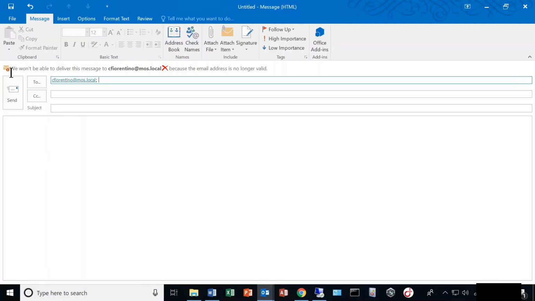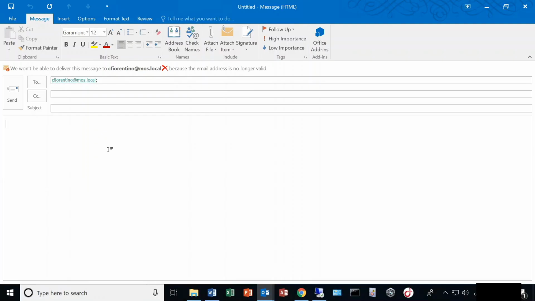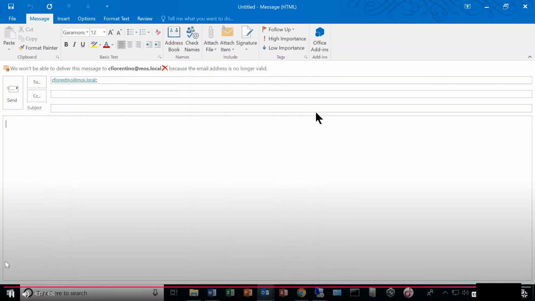And you can see the message that appears right where that No Mail Tips Available was. Now it says, we won't be able to deliver this message to C. Fiorentino because the email address is no longer valid. So it gives me real-time messages on whether or not that message will be delivered, effectively. So that's just using the Exchange server. I would not get a message for that, trying to send something out to a Gmail account, just on this Exchange server of mos.local or whatever you're working with in the work world. Just your particular organization.